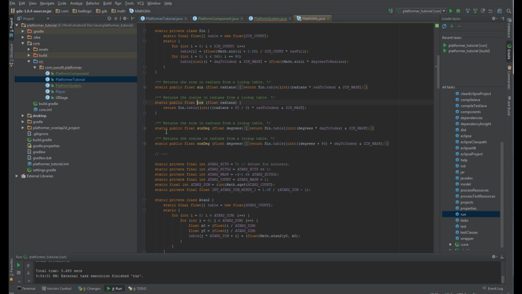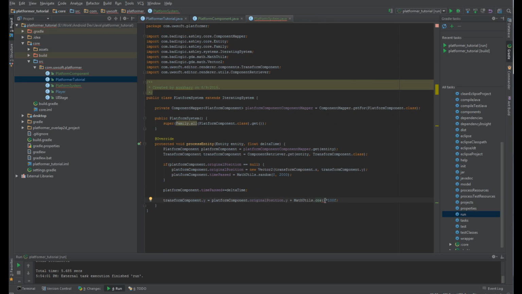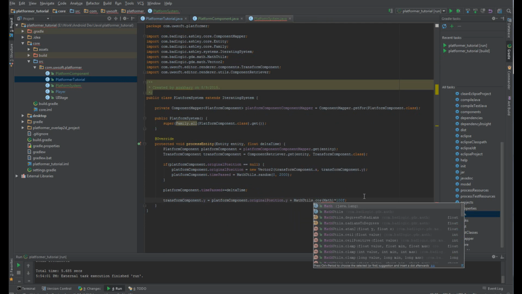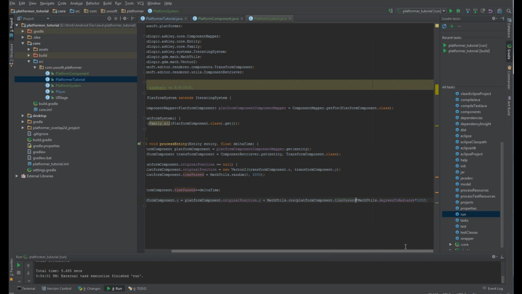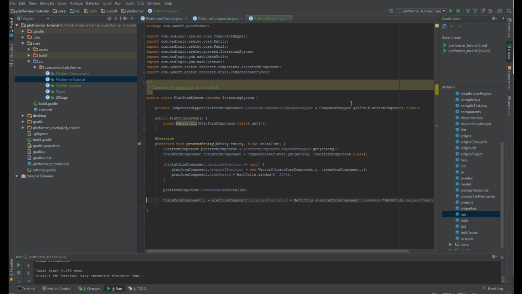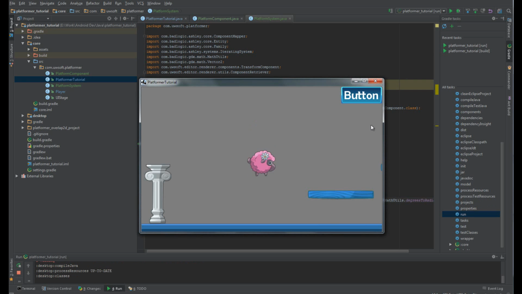And here we're just going to have numbers. Does it take in radians? It's radians, so we're going to take something like MathUtils degrees to radians, and as degrees we're just going to use time passed, so platform component time passed. Now time passed might be a very small number, so we want to multiply that by something. Remember, whatever you multiply this little part with will be responsible for the speed of movement, and whatever you multiply this with will be responsible for the size of movement. Now having this in mind, let's just try and run that.